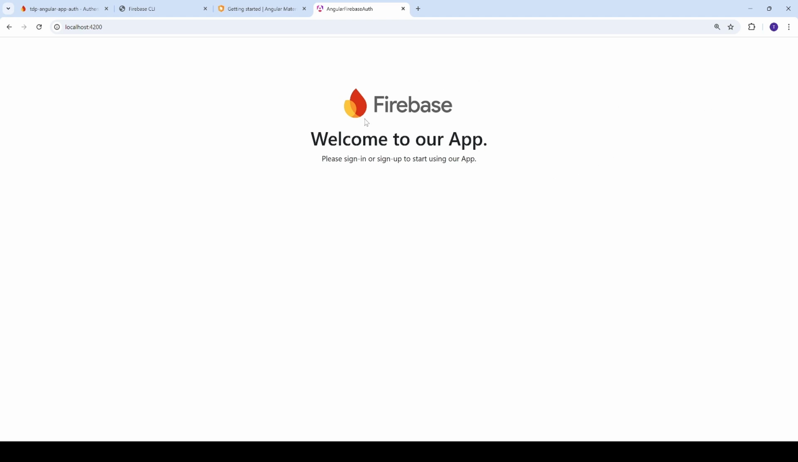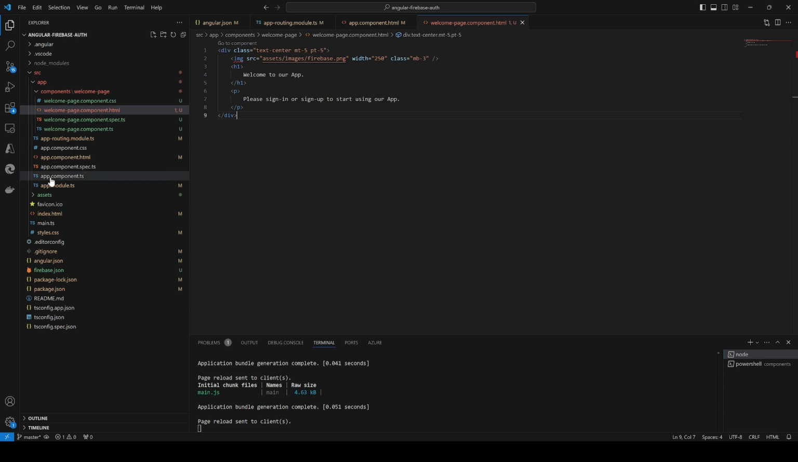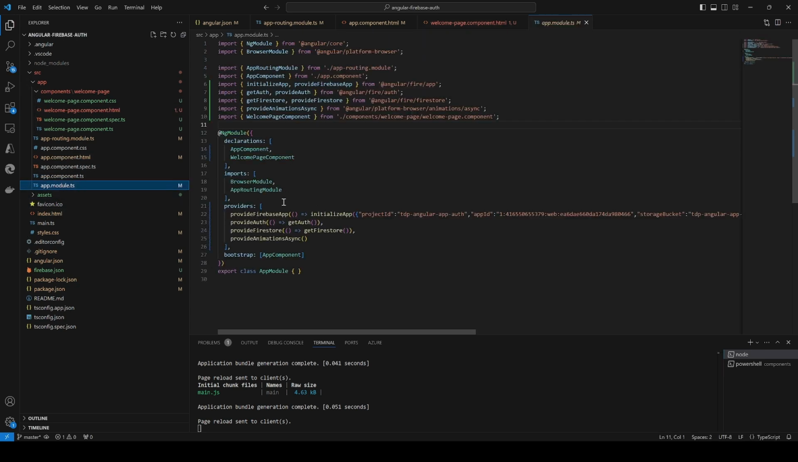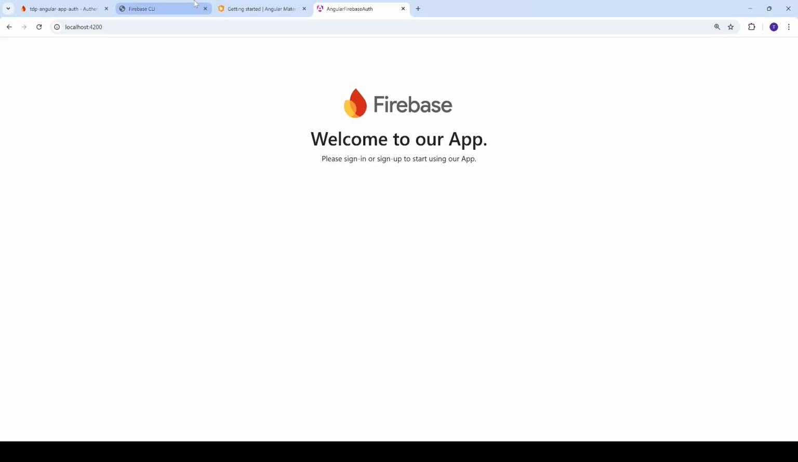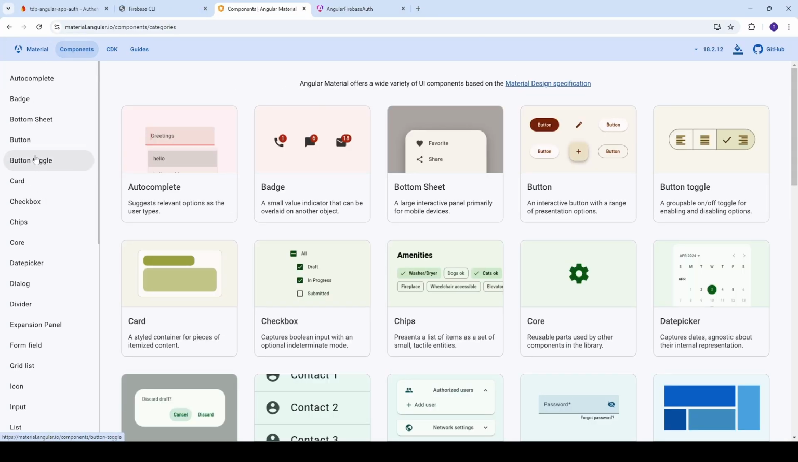So now we're going to add two buttons to allow the user to log in or to sign up. And to do that, first we need to get the button module into our app module, and to do that you just head to Angular Material components, then go to the button.